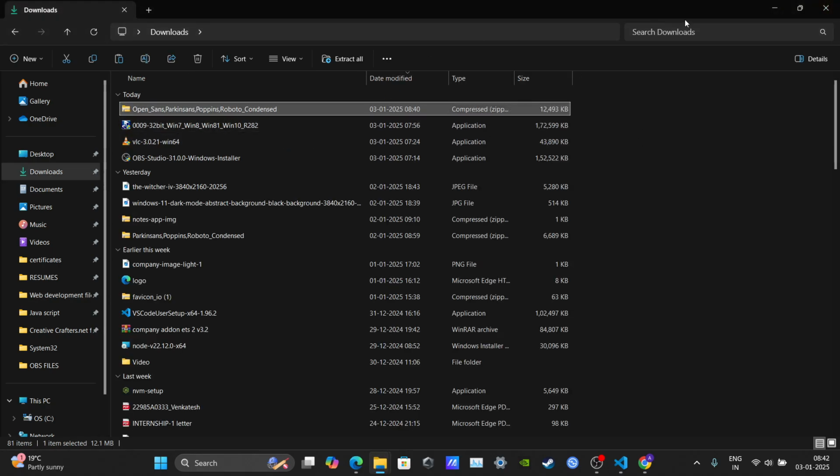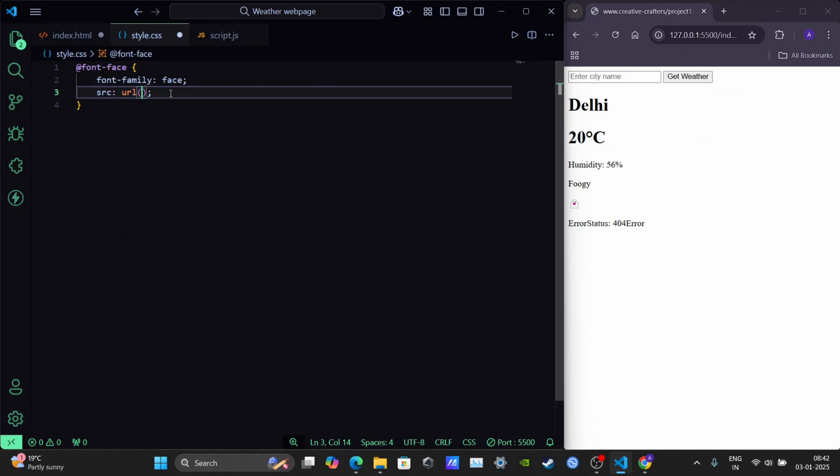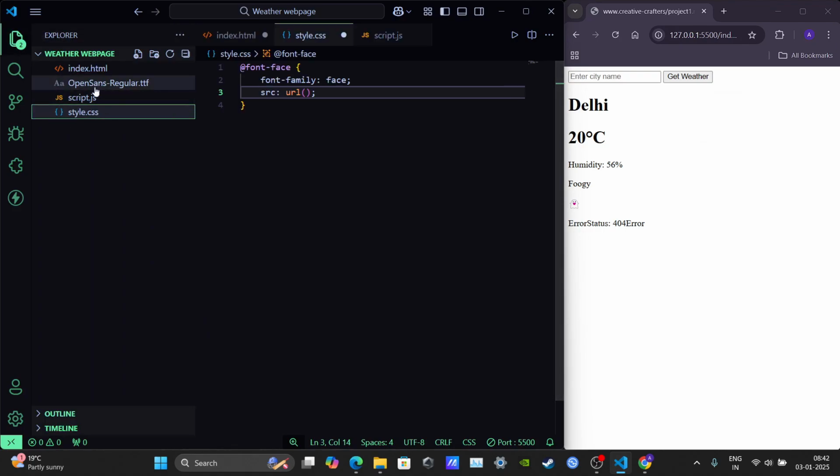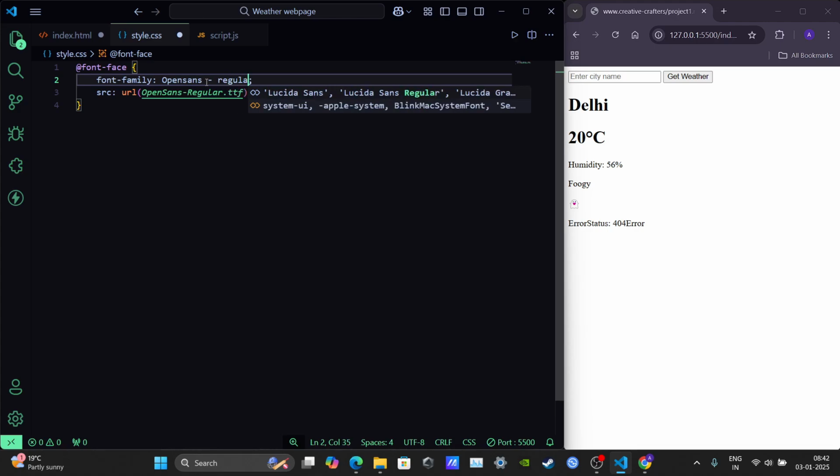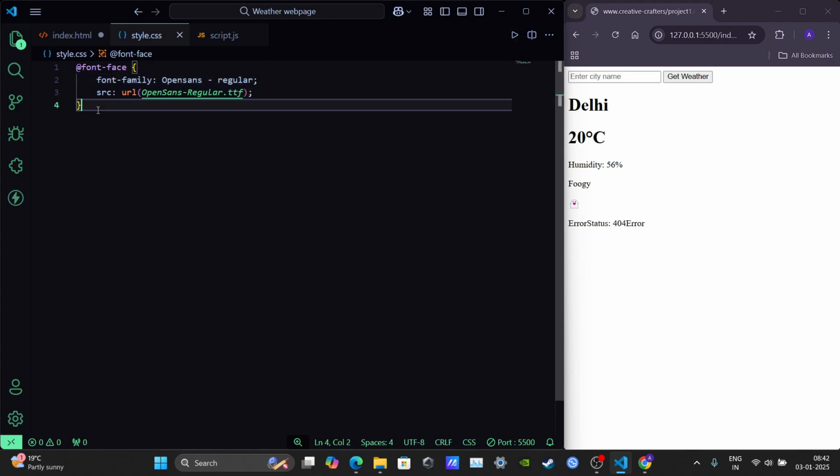I'm gonna close this, come out of it. You can see my font over here. Since it is in a relative path, I just need to specify the relative location. See, it is Open Sans regular.ttf. If I want to use this, I'm gonna specify Open Sans as my font family, regular. Okay, now we just have a regular. Let's see if that font works or not.